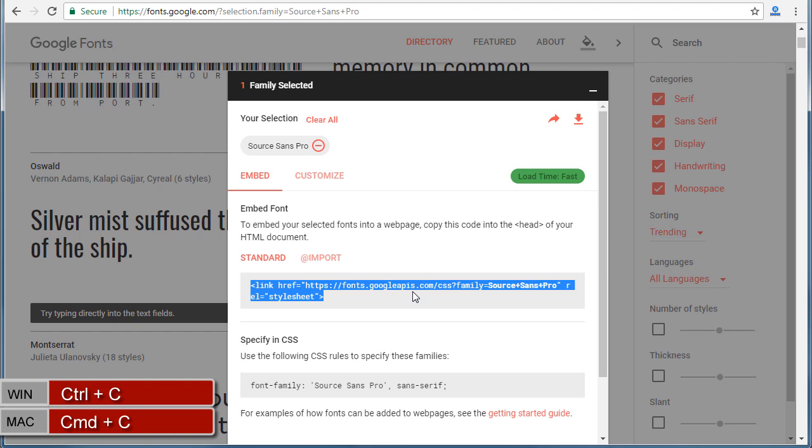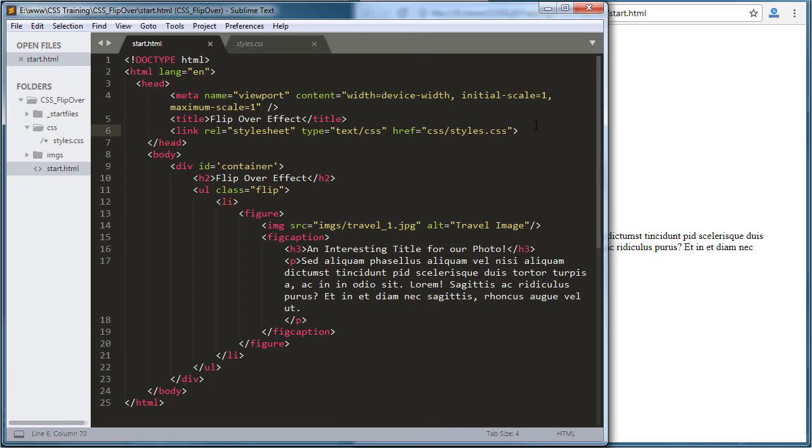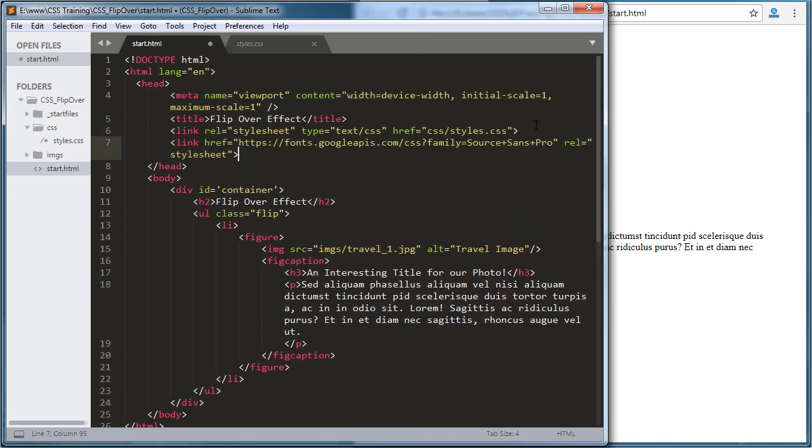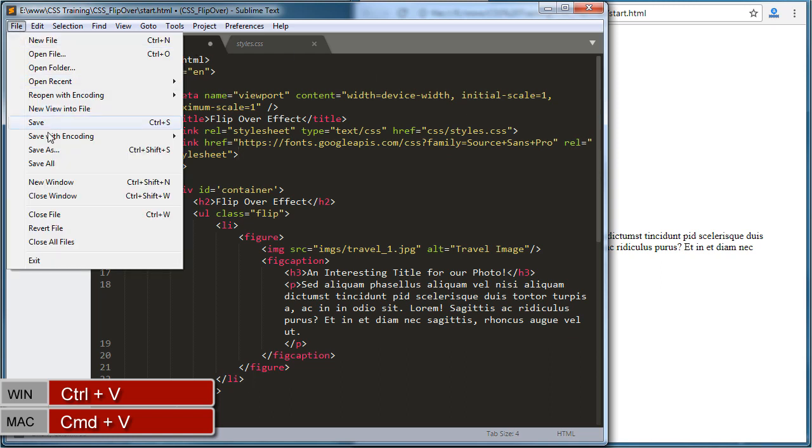So I'm going to copy this link, Control-C on the PC, Command-C on the Mac. I am going to drop out of the website, go back into my HTML document, and right below my CSS sheet, I'm going to paste this link. So I've got it there. I'm going to save all those changes.